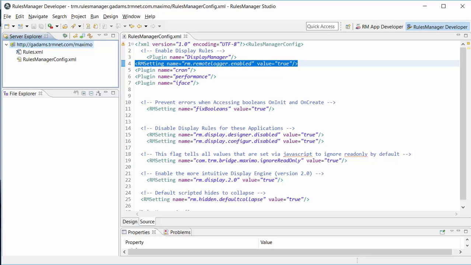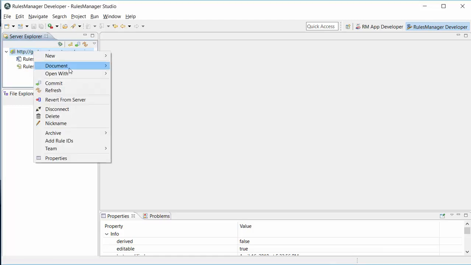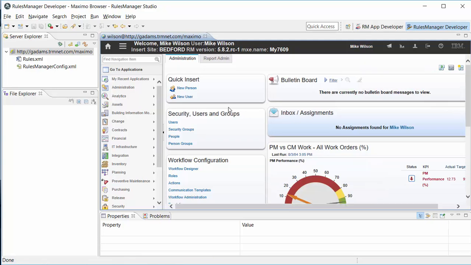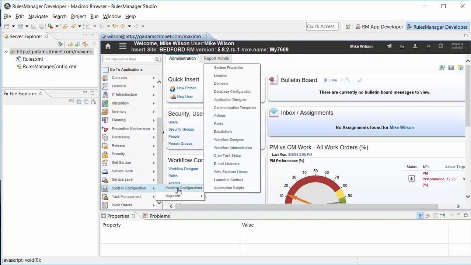Part two is we need to log into Maximo and refresh the logging application. Let's go ahead and log into Maximo. So we're going to right click here on my connection and choose Open with Internet Browser. And this logs me into Maximo using RulesManager Studio. You want to scroll down here, go to System Configurations, Platform Configurations, and choose Logging.